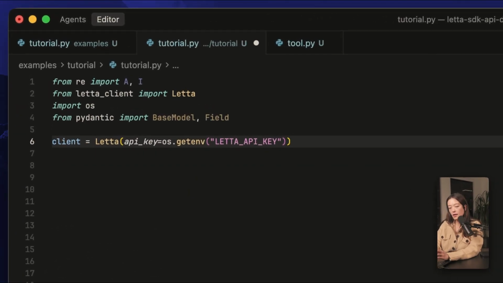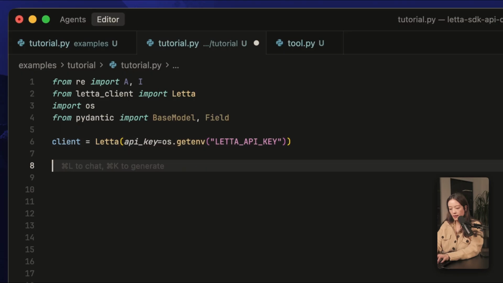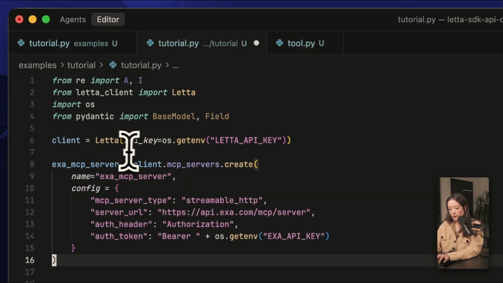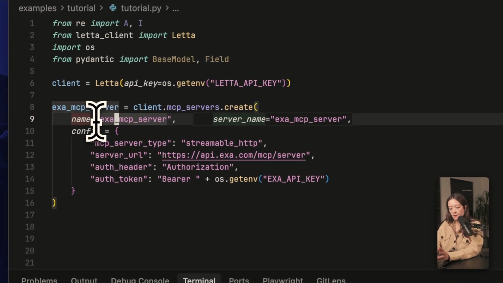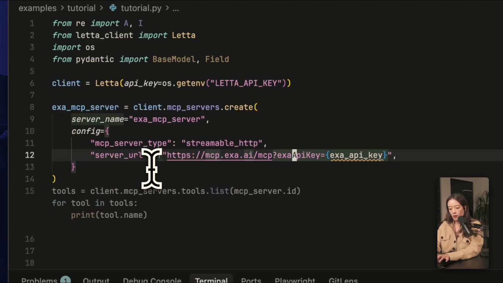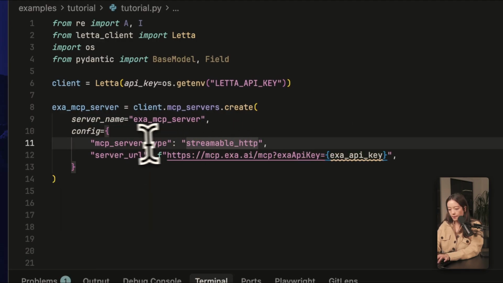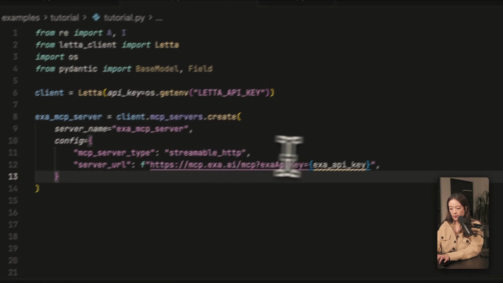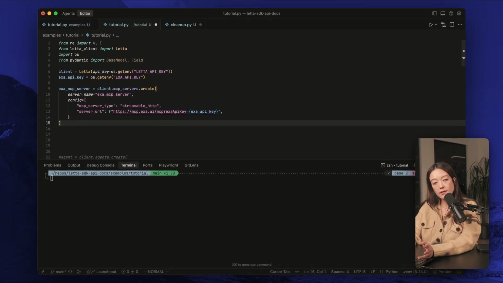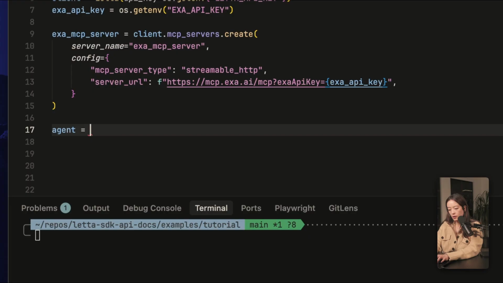I can also connect MCP servers into Letta through the SDK. So let's create an EXA MCP server. To do this, I'm specifying a new unique server name. This can be whatever you want it to be as long as it's unique. And then I also pass in a config. I don't actually need these, but this is specifying the MCP server type as well as the server URL. Once I've created the server, I can either attach the tools to an existing agent or into a new agent. So let's just create another agent now.